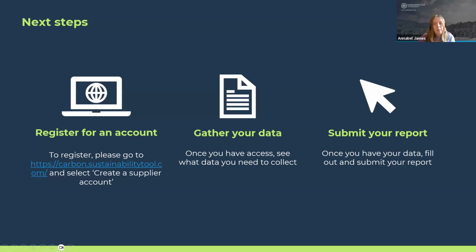So basically, hopefully pretty straightforward. Next steps are to firstly register for an account. I'd really recommend, if you haven't done so already, do it after the session while you remember, just so then you can go in and actually start familiarising yourself with the system. What does it look like? What do we need to collect? It's just easier to do.